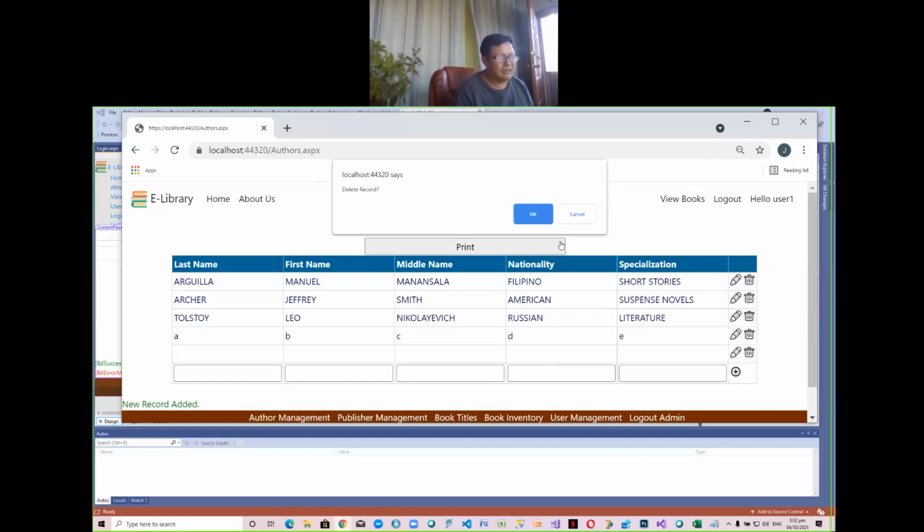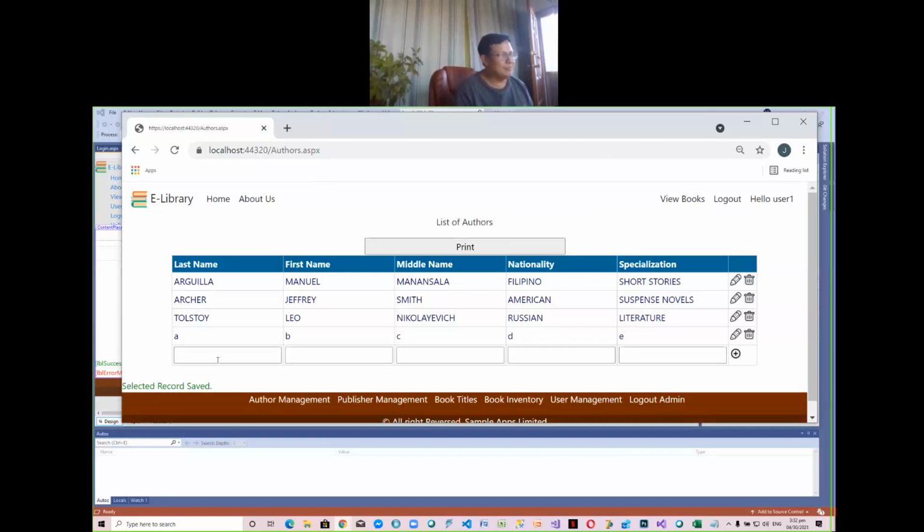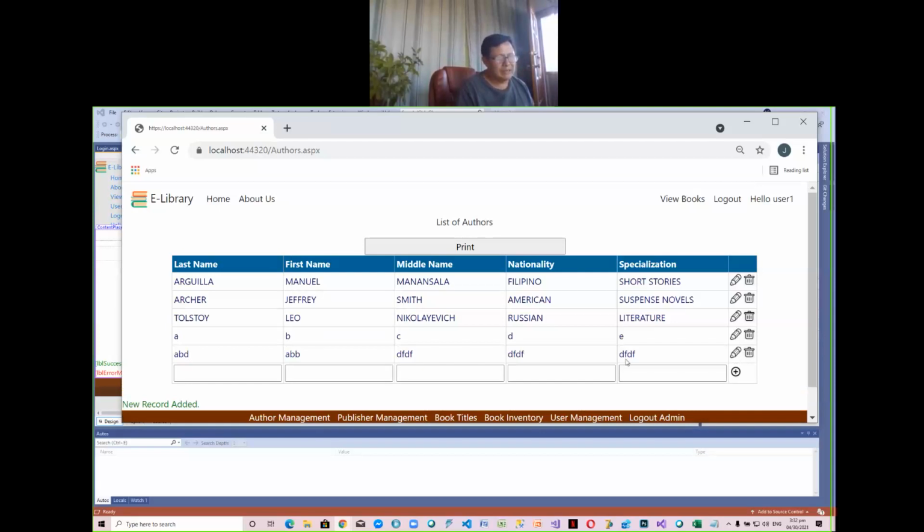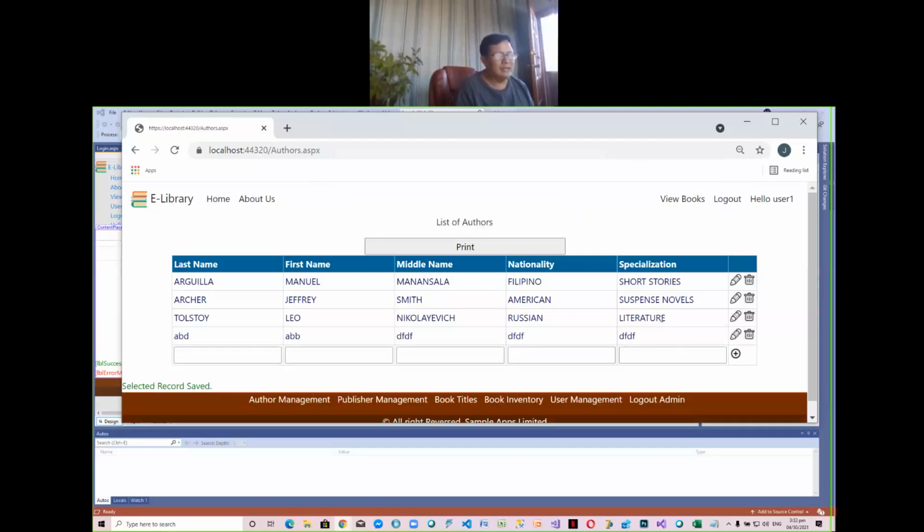Let's delete that. Kasi mag-add tayo ng author, ABC. We click plus. So now the author is added. Do you follow? You want to delete an author? For example, this one, we want to delete this. We click this delete button, and then it confirms. We say okay, so it's deleted.